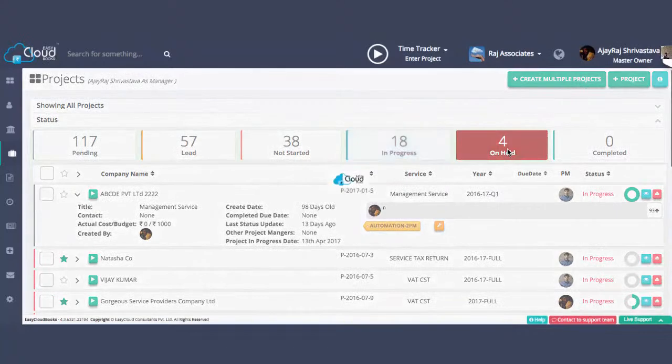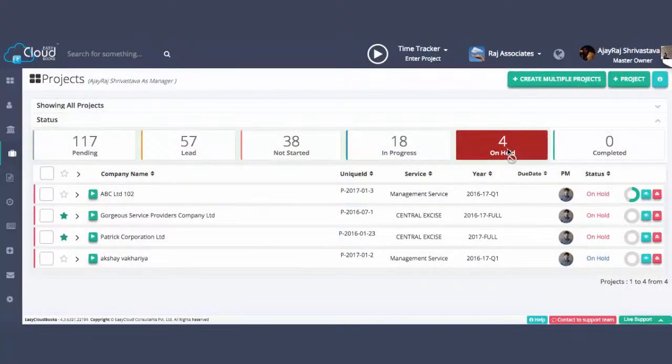Next is on hold. On hold means the work is on hold status, and why is it on hold? Maybe the client has not provided certain details. If he has not provided any detail at all, it would have been on lead, right? For example, you have asked for 10 documents and he has provided 8 documents. Now it is your call to make, whether you can start with 8 documents or have to wait for 10 documents. If work can be started with 8 documents, move it to not started and in progress.